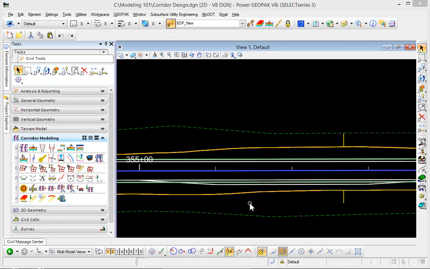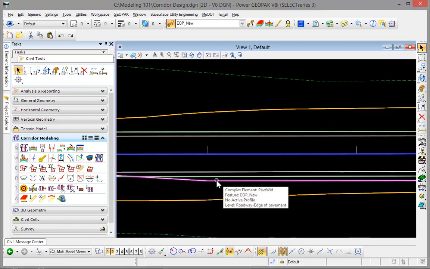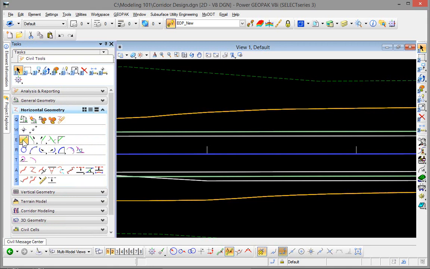In this example, we're going to learn how to assign a point control to a corridor. In particular, on the right side of pavement, I've created an alignment, and I called that alignment pavement widening, PAVTWID, with the feature EOP new. And I did that through the horizontal geometry tools. I just drew 3 lines between points with the combination of that and Civil AccuDraw. And then I complexed it together to create this alignment.